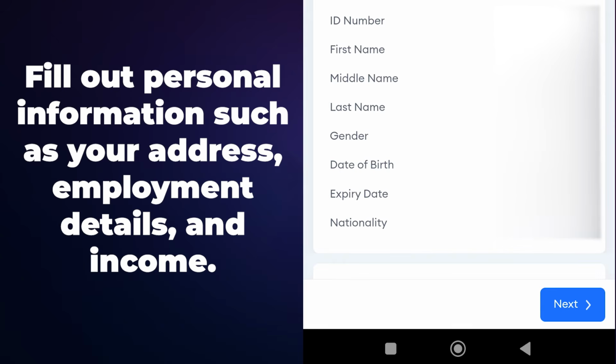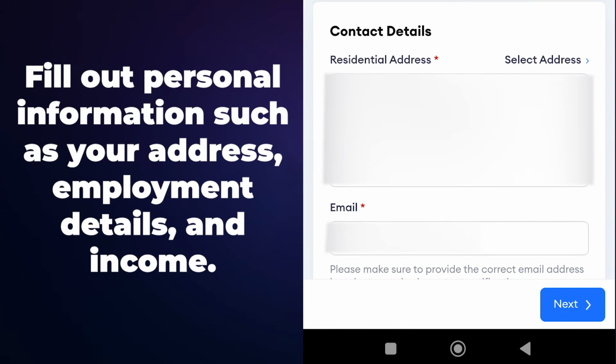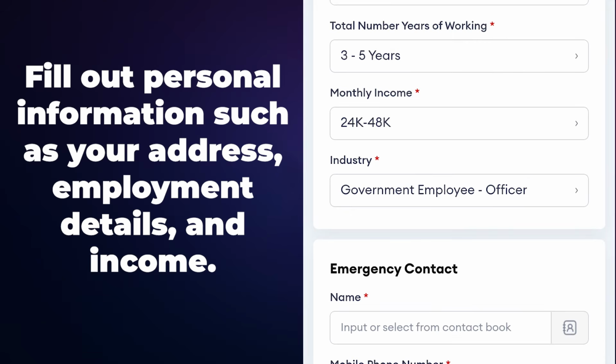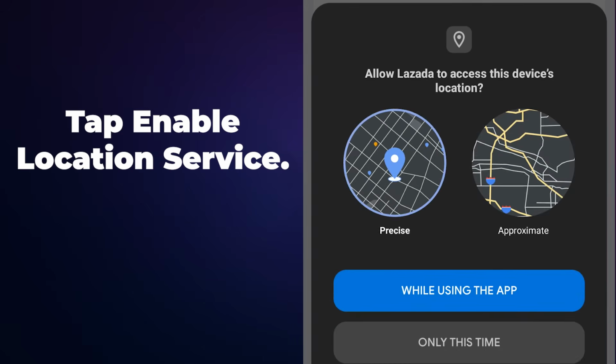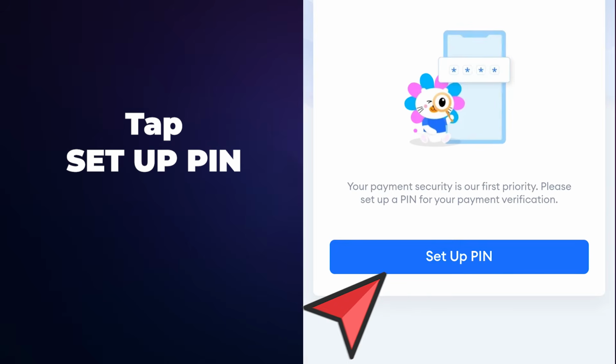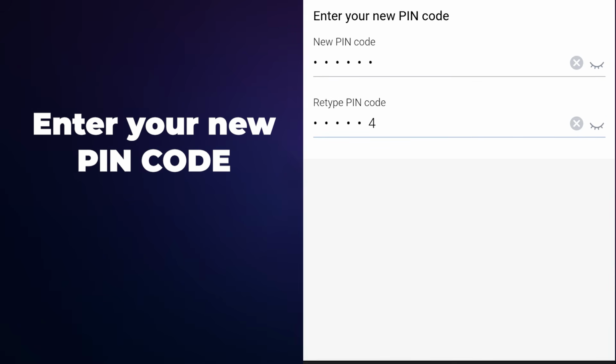Fill out personal information such as your address, employment details, and income. Tap Enable Location Service. Tap While using the app. Tap Set Up PIN and enter your new PIN code.